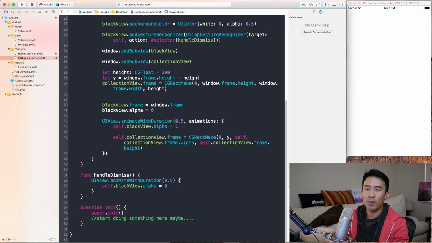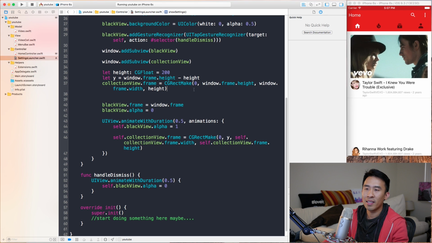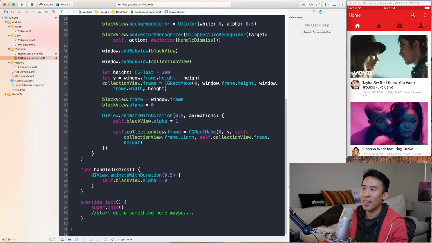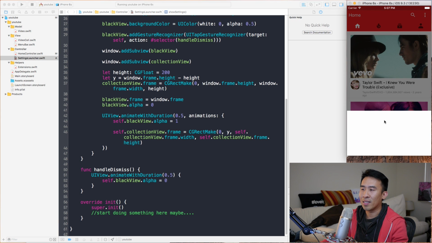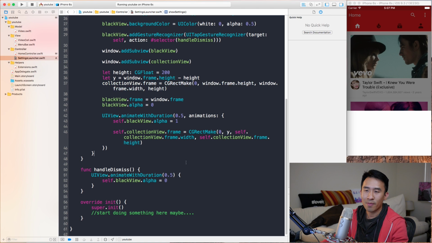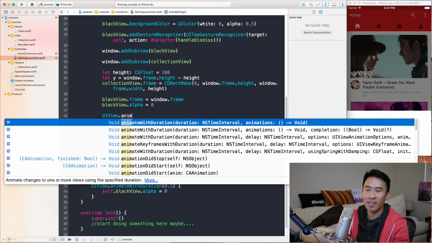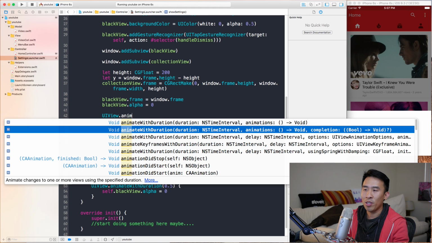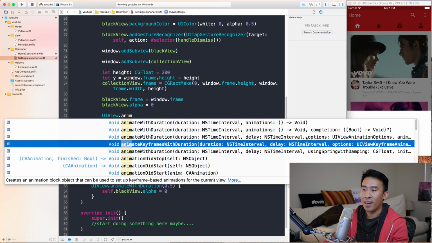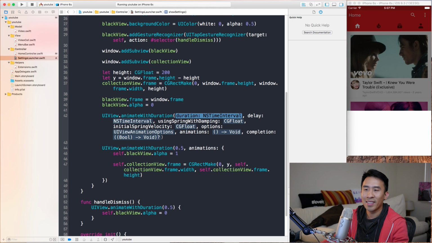So I'm going to remove those couple of lines there. You notice how when I hit this button, the animation is linear, so it's a constant velocity for the animation. I'm going to change that by saying UIView.animate with duration. I'm going to use the spring dampening animation right here.